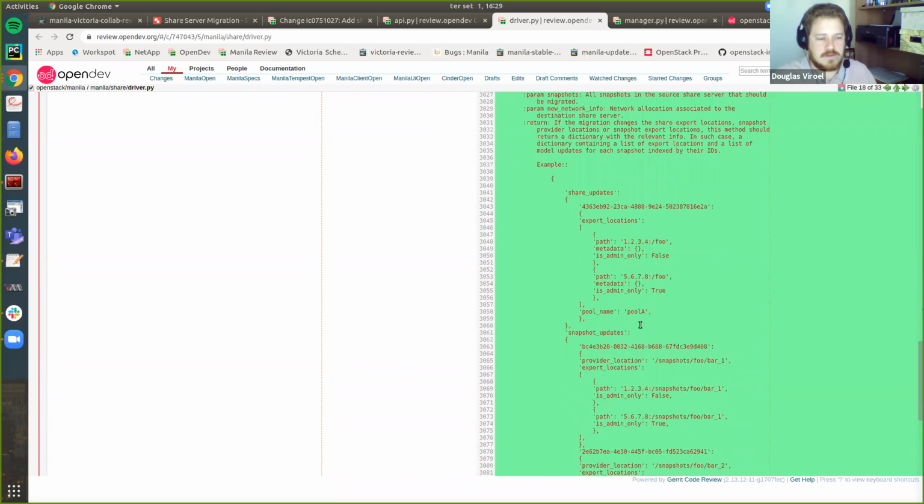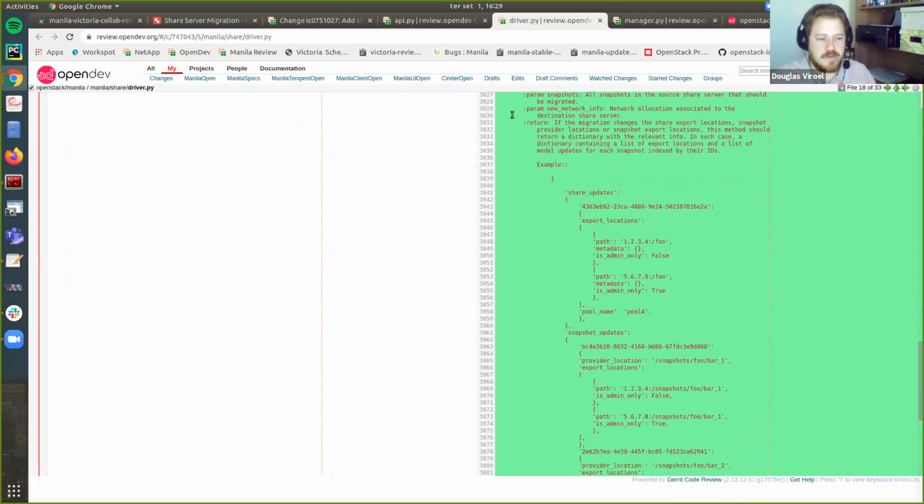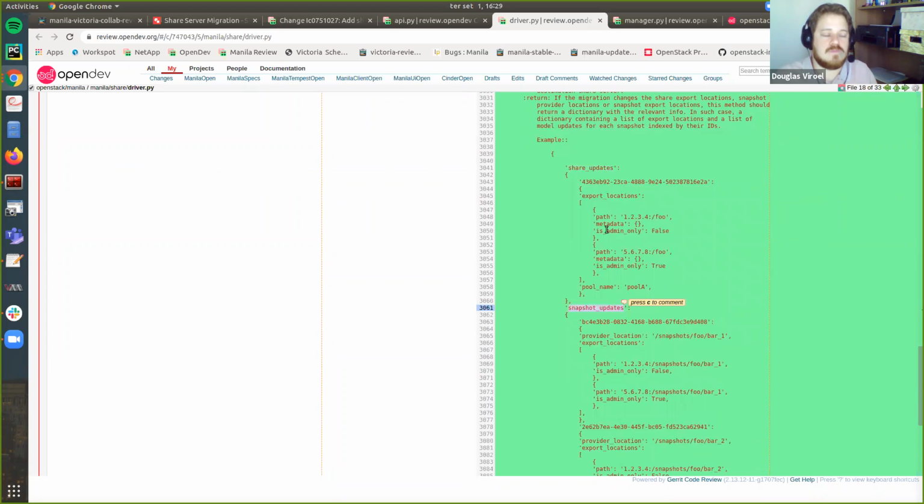Okay, so in migration complete, we are requesting some updates from the drivers. We are requesting share updates and snapshot updates, and this time we are expecting a list of share updates and a list of snapshot updates. As with the share server, we are asking for the new export locations in order to update the export locations in the share instance. And we have a pool name field here.